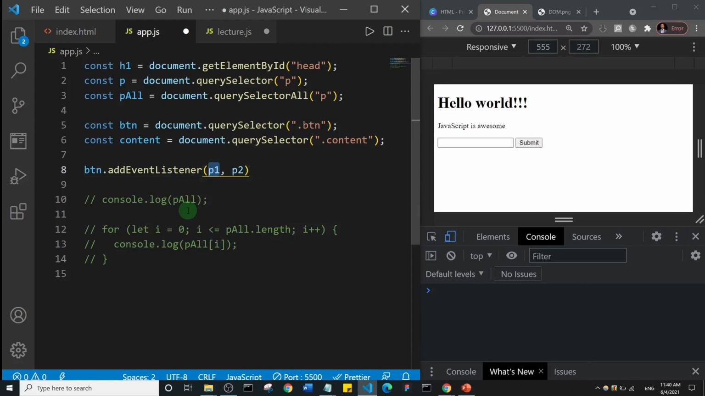Now in this case we simply want to listen for a click, because remember we said that whatever you do on a page can be considered an event. So we're listening for a click. The next parameter is what you want to do. So what do you want to do when the button is clicked?